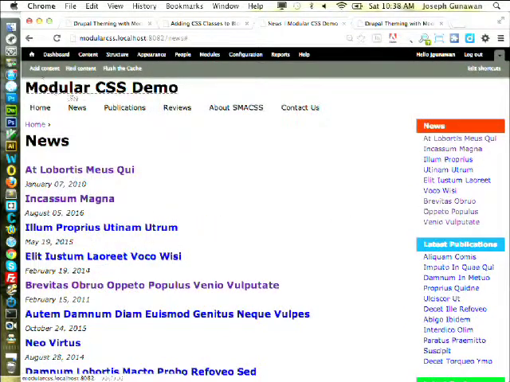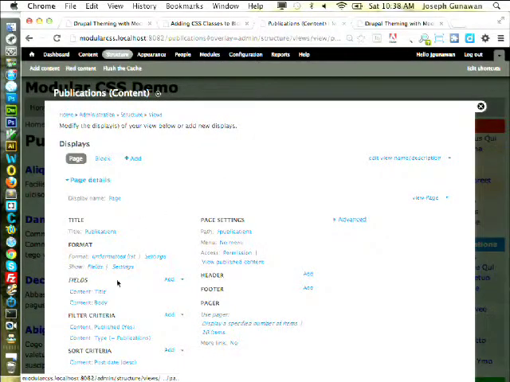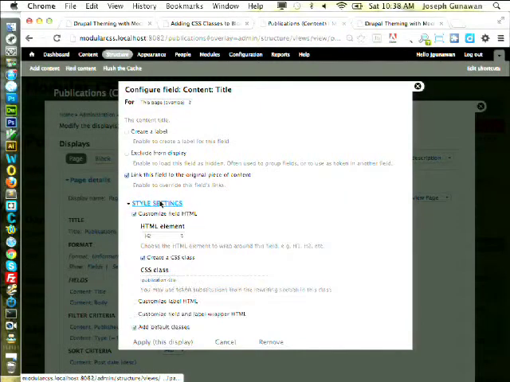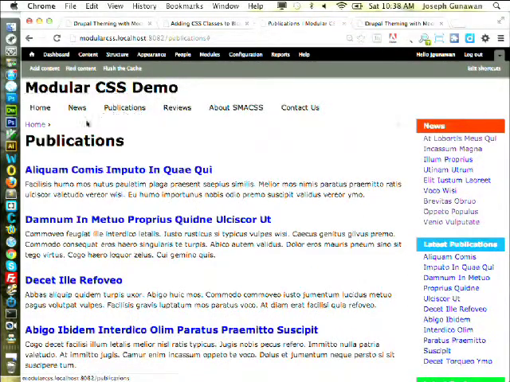And in Views itself, we did something similar over here in publications. Views itself actually provides you with the same sort of control. If you go to the field, into our style settings, we can also define our element for this field and then give it a custom class. We can put a class onto that.